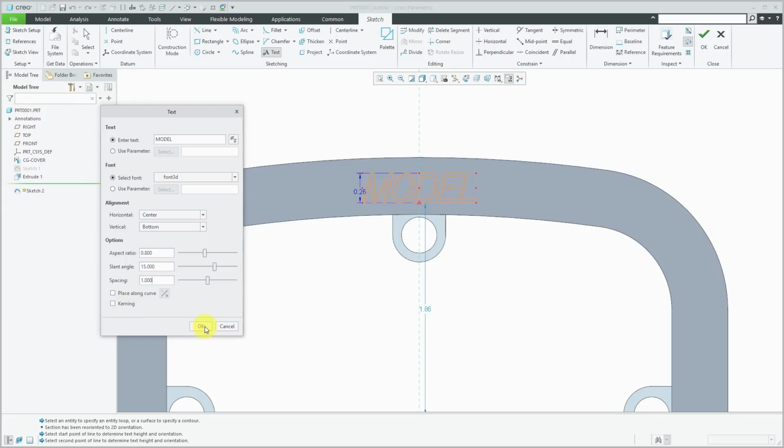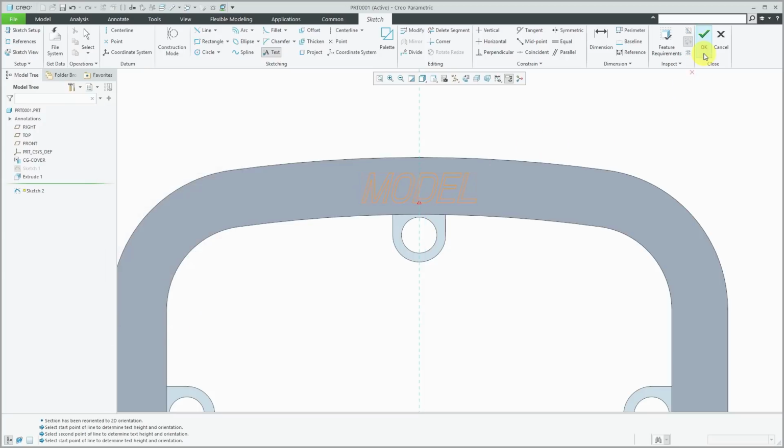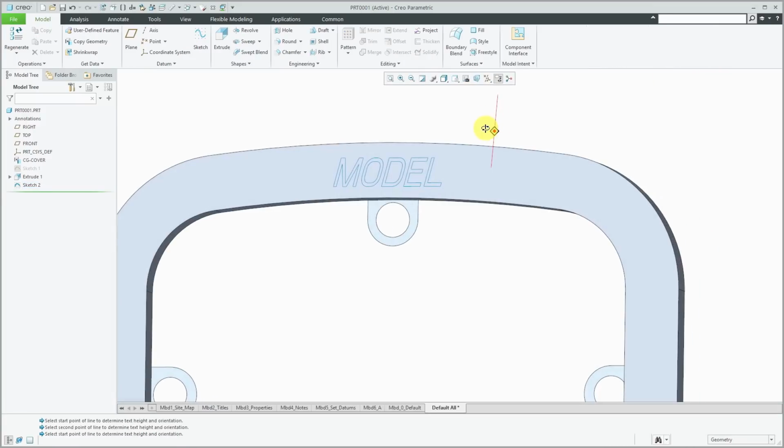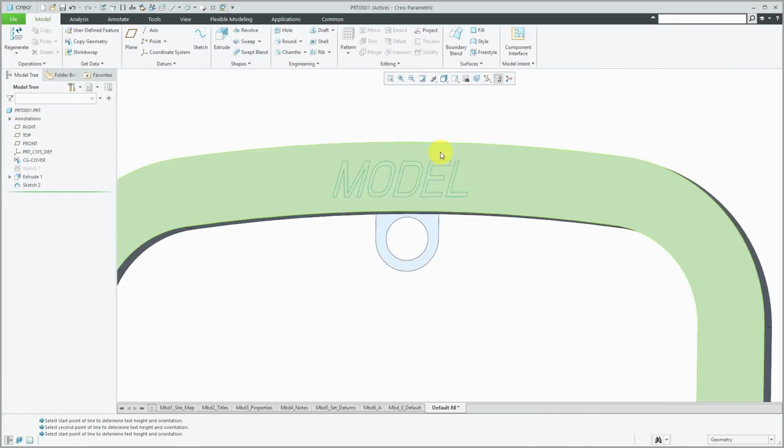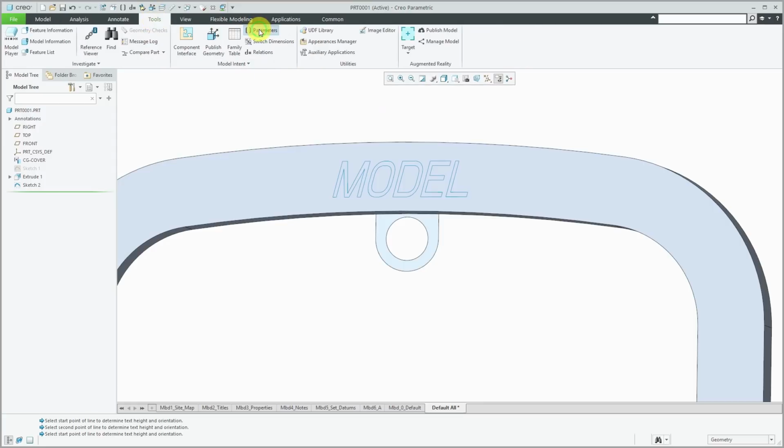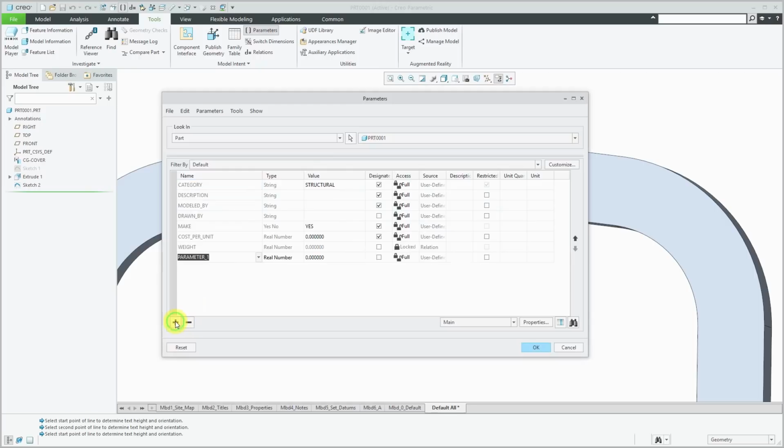So let's hit the OK button, and I'm going to hit the check mark because now what I want to do is create a parameter to drive the value of this text. So to do that, I'm going to go to the Tools tab, and let's choose Parameters, and I'm going to click the plus sign to create a parameter. I'm just going to call this class. Maybe I'm going to use it for some kind of part identification or marking. And this is going to be a string, and let's just start with alpha. So that's good. I will click OK.